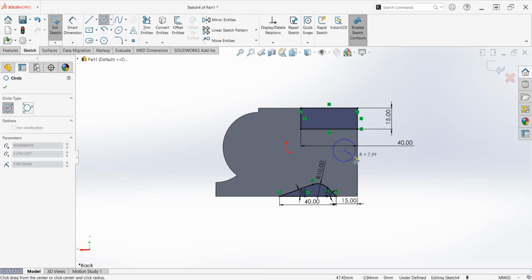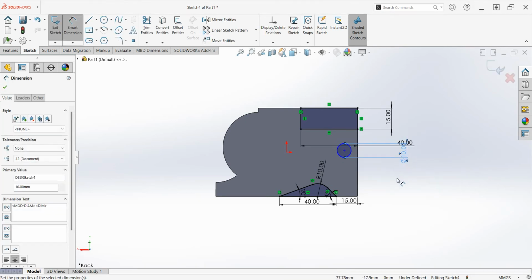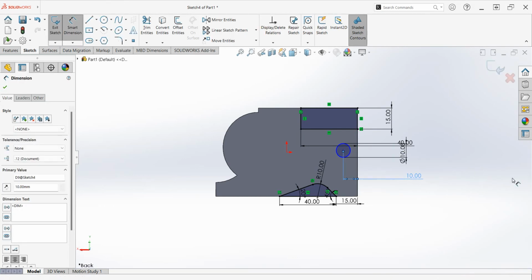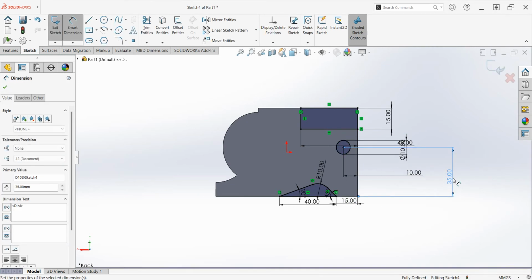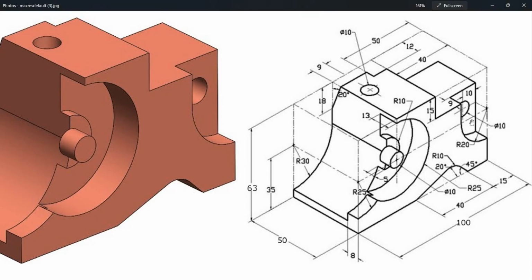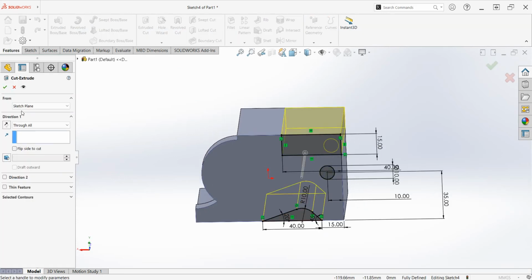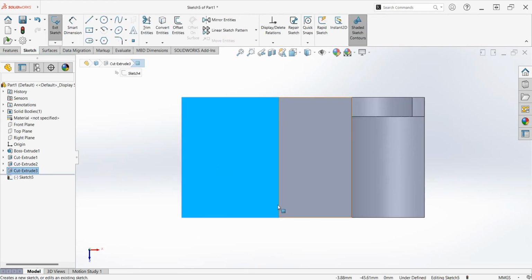So 10 mm, 10 mm and 35 mm from bottom. I am drawing all the sketches because these are through wall sketches, so we will do it at once. So through wall both, this part is over. Now we will shift to the forward.